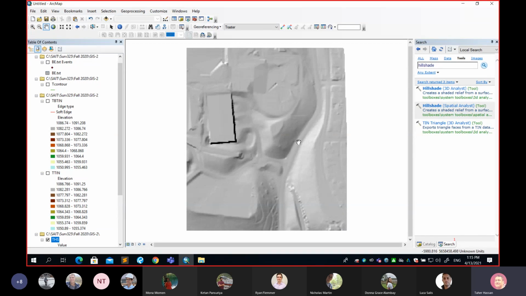So this hill shade is very simple. You put one light source in one point in space with the topography, and it creates this product. So through the shadow, it gives you a feeling of what my topography looks like.